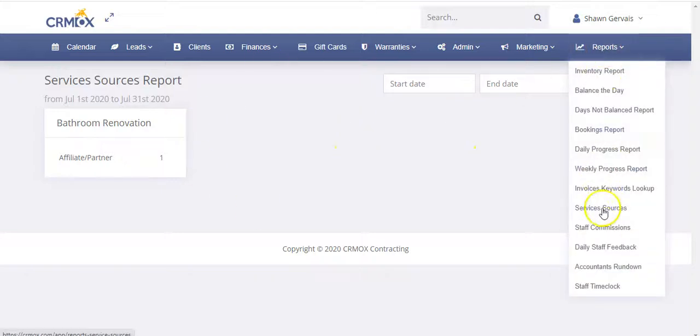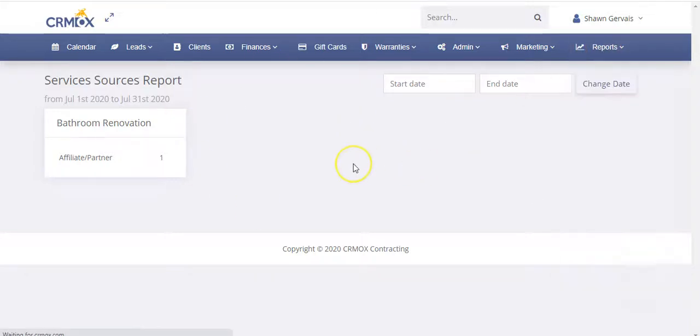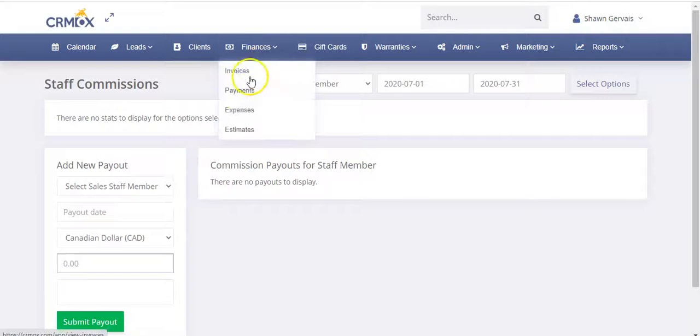This is just a demo account with no information. Staff commissions. So if you give your staff commissions on the invoices, like I showed you earlier, you're going to be able to go in here and you can select a staff member and you can see the commissions that they've earned through whatever period you need to. That helps with paying them out.